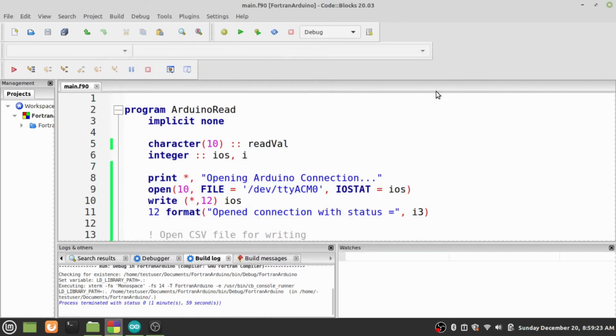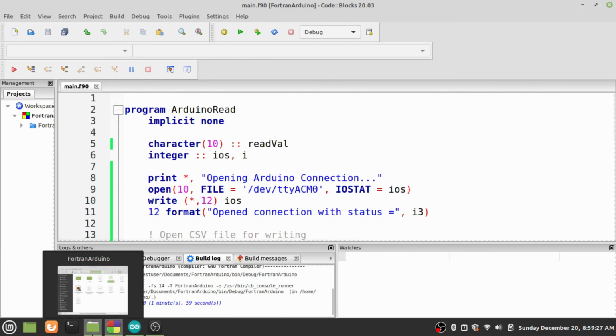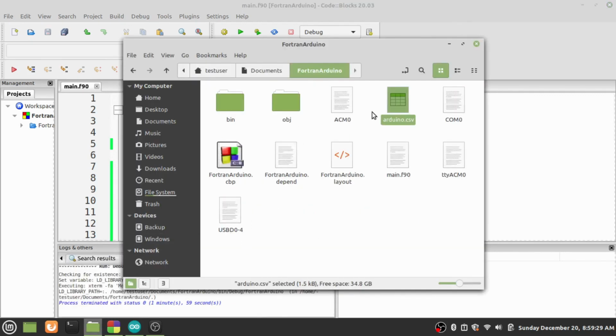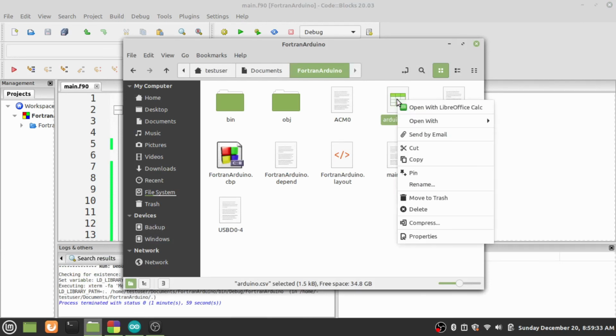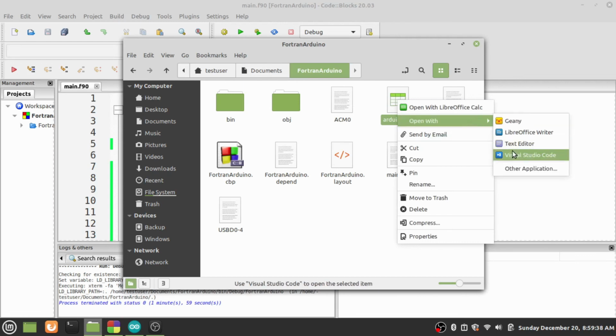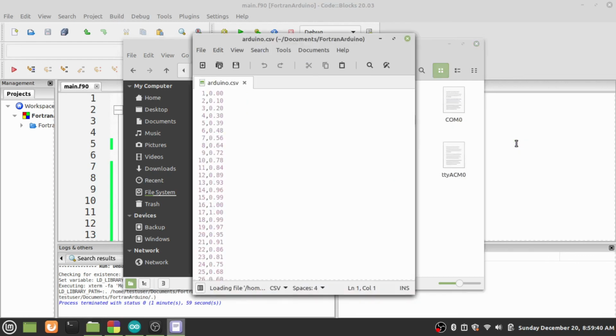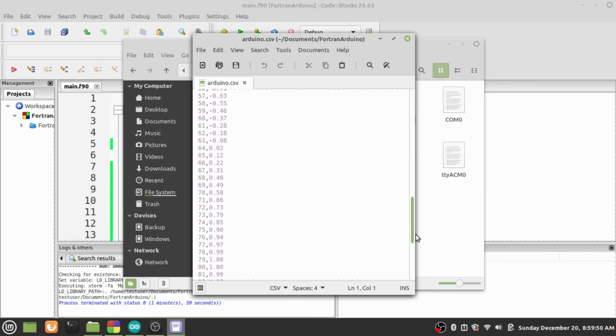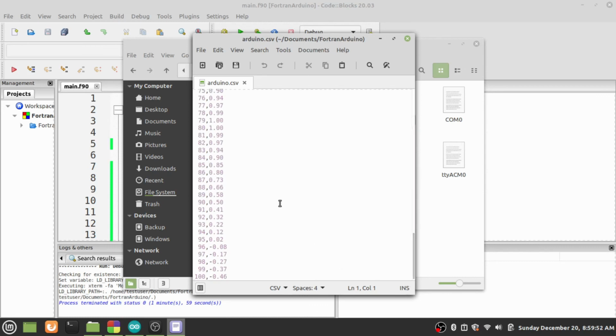And now what we can do is look in our folder and see what we got. You can see we've got an Arduino.csv file, and I'll right click and open with, say, the text editor, and you can see here we've got our values. Reading number 1 is 0, number 2 is 0.1, and so on. It goes down, and if we go to the bottom, you've got your 100 values.